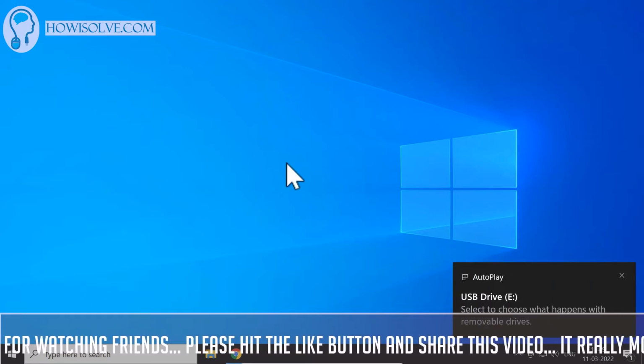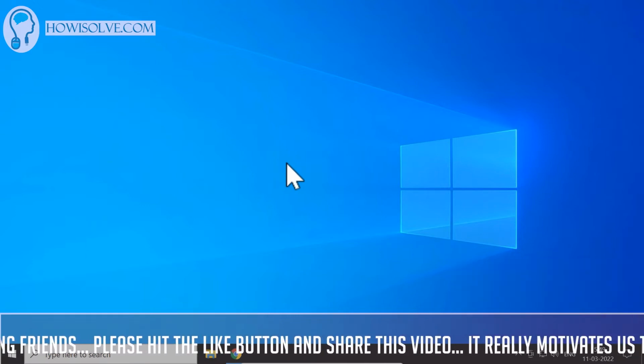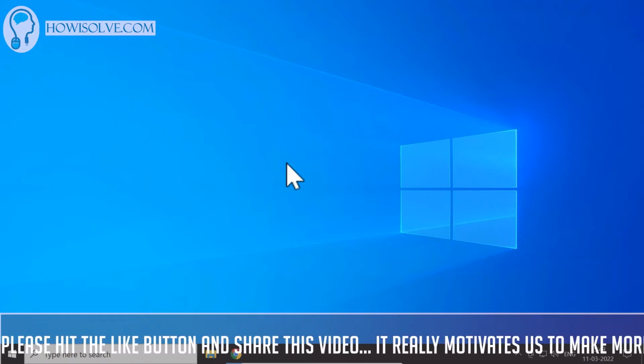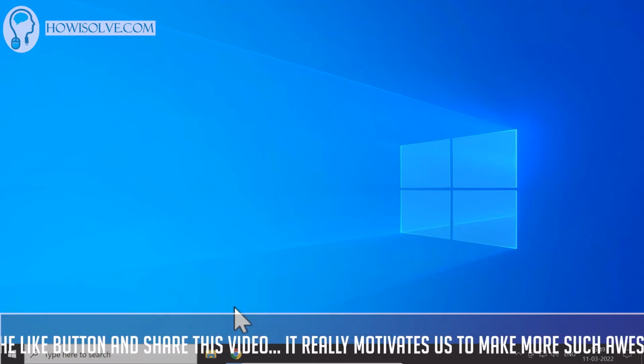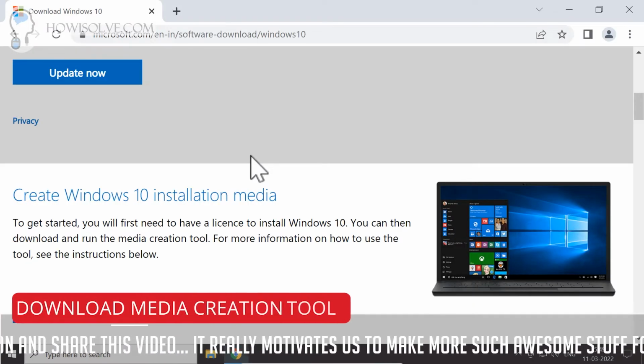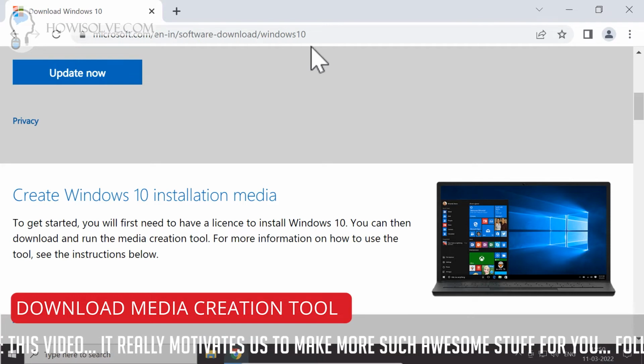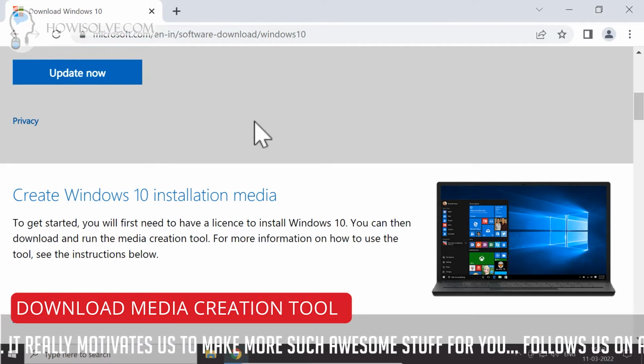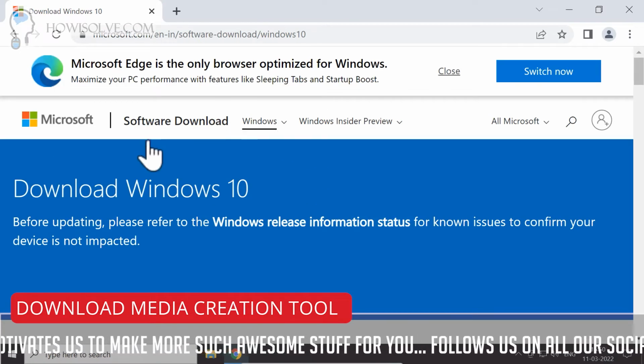Okay. The next step is to open the browser and check the link which is mentioned down in the video description. You have to open this page. You have to go to microsoft.com/software download/windows 10. So over here, this will be the page that you will see.